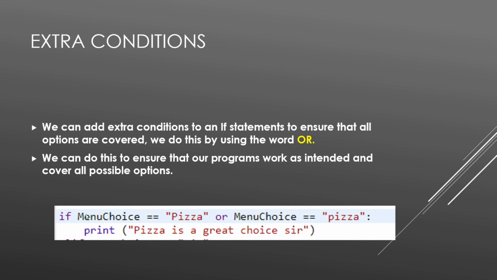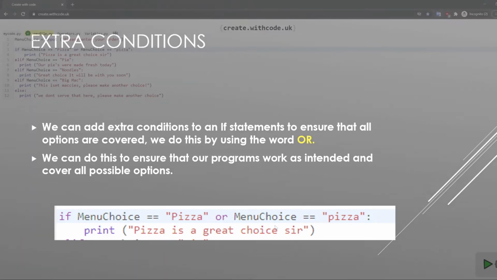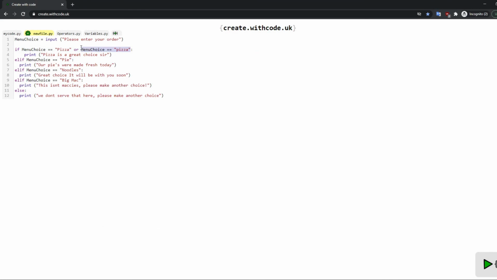So here you can see that I've got a line of code that I've added this to. So if menu choice is equal to pizza, or menu choice is equal to pizza, and I've done it with a lowercase p there, we'll then say print pizza is a great choice. So let's move back over to create with code and add the option into our code here. So here you can see I've got my line of code just as normal, menu choice equal to pizza. Well, I want to add another option to compare it against.